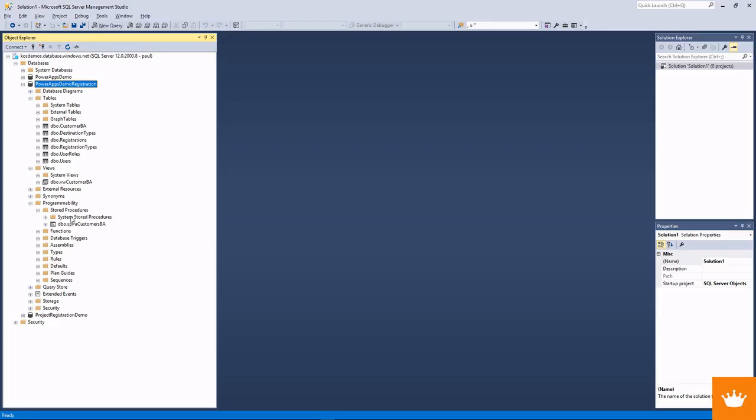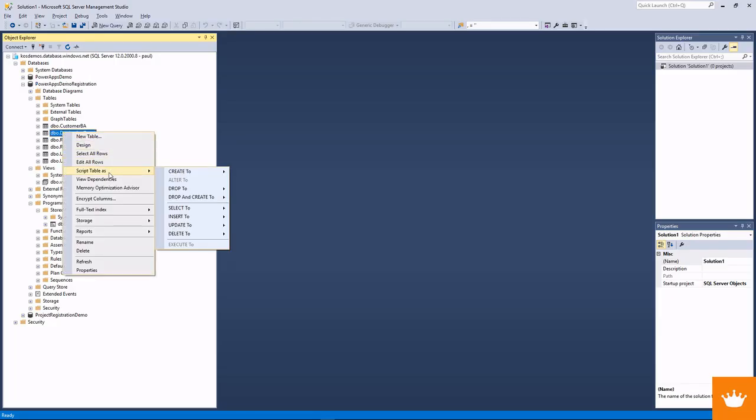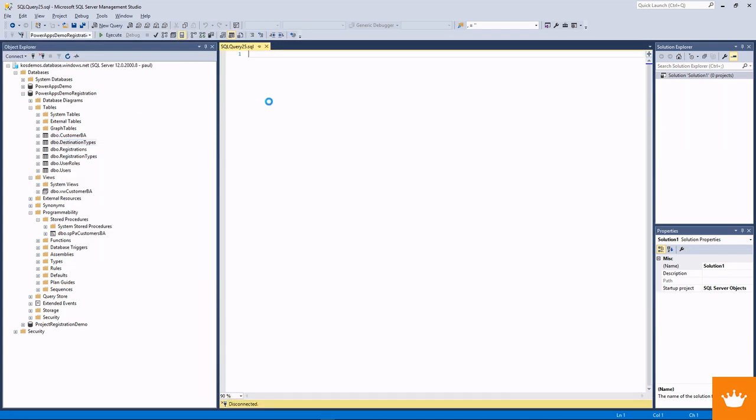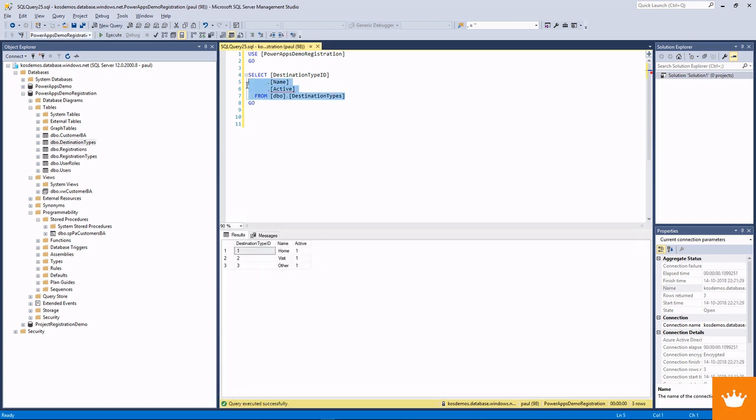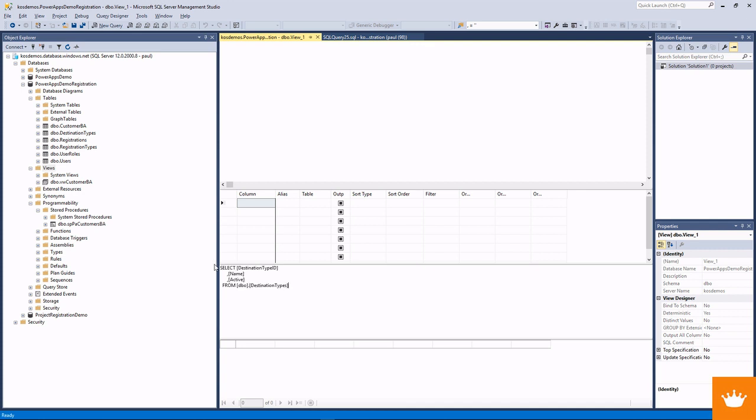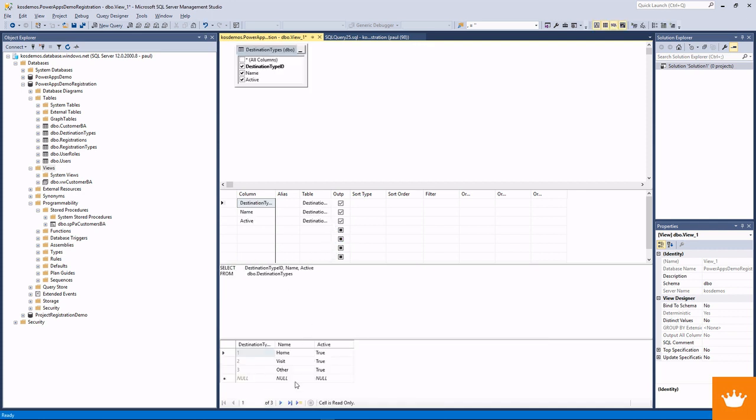So let's go to our solution again and do the same for the destination types. Select, do a query window. Okay, does it give it back? Yeah, oh, nice. Let's copy this, go to views, make a new view. And I do it a little bit faster now. See if our records are back and save it as PA destination types.